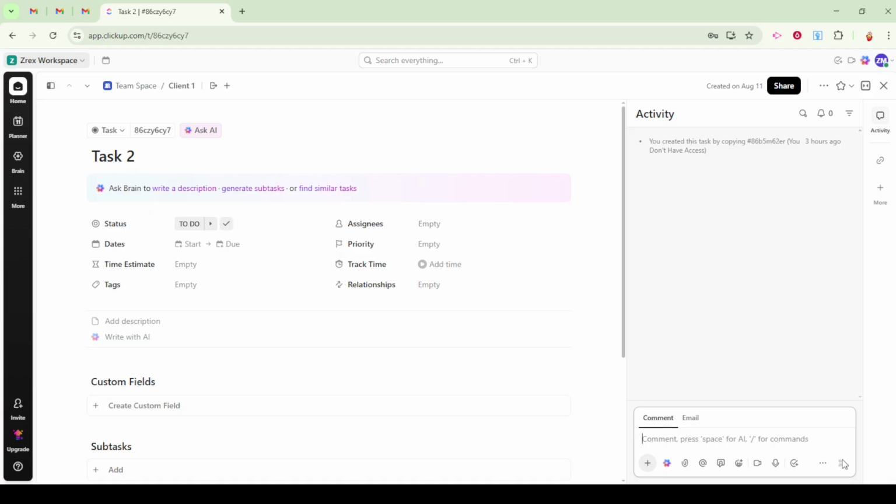But wait! There are more handy features within ClickUp that you might find useful when dealing with comments. For instance, you can assign comments to specific team members. This can really help clarify who's responsible for any actions that need to be taken based on the conversation. You also have the option to resolve comments once the issue has been addressed, which helps keep the task discussion tidy and up to date.